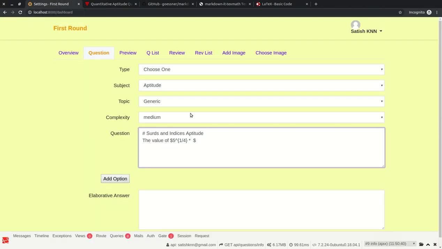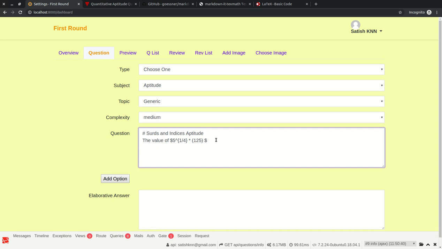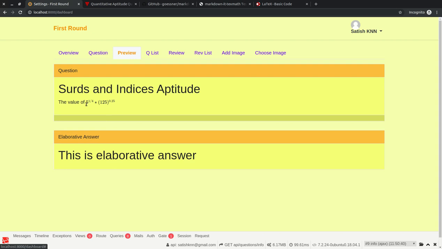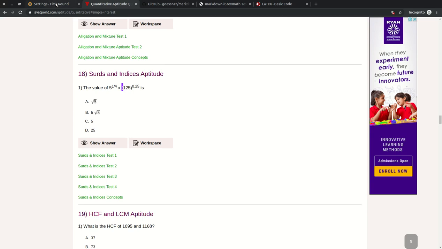So it had round braces, right? The 125 had round braces right there. So I am doing that one also, and then to the power 0.25. So these curly braces are part of the format, right? You can actually quickly look at the preview. Yeah, it looks good.